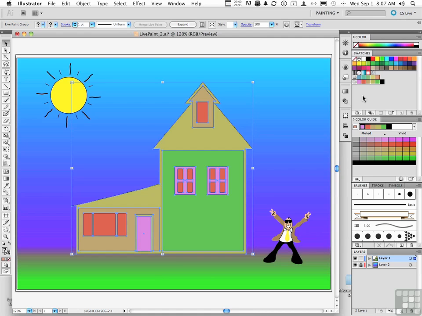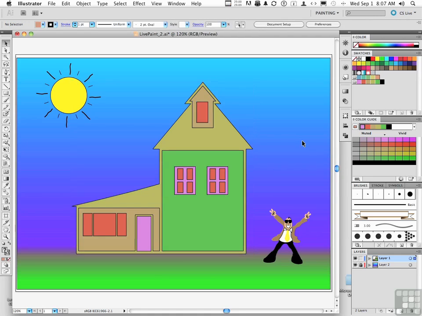So there you go. Live Trace allows me to work on things live, Live Paint, and now Live Color. 3 amazing features in Adobe Illustrator that really give you exactly what you need without having to have a degree in color theory.